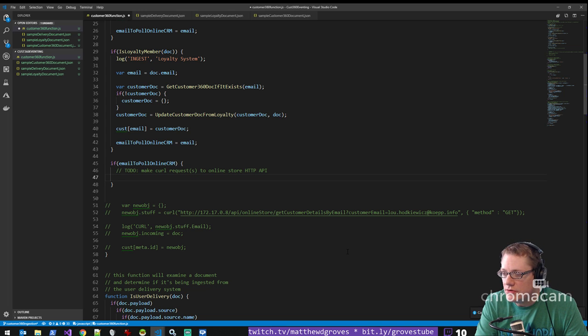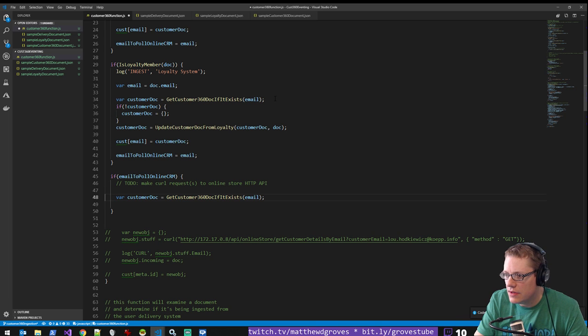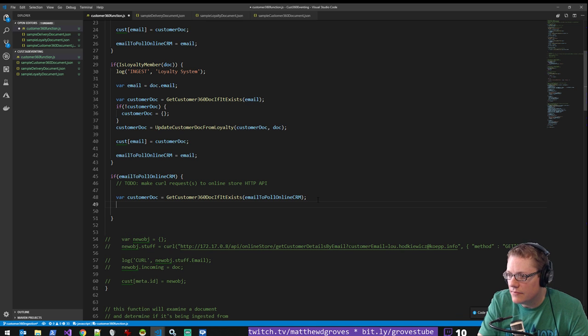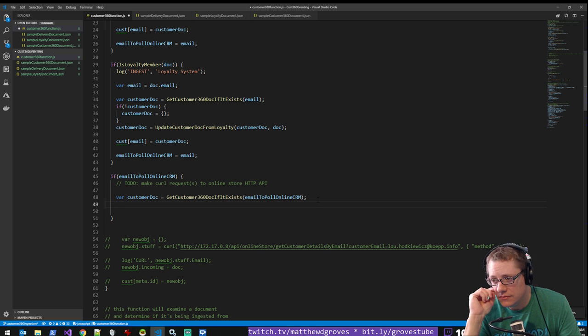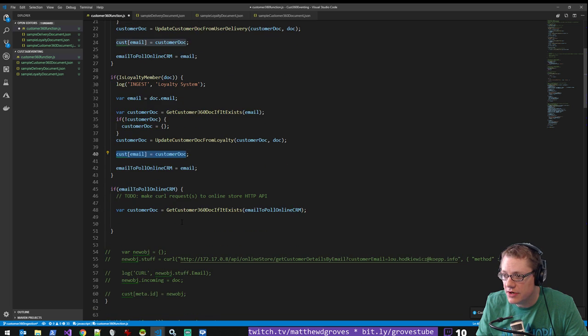Okay. So we know we're going to pull the online CRM. So we need to do this again. We say, let's find the customer doc. And if it exists, we're going to pull it. And we're going to use this email address here to pull it. That document is going to exist, right? Yes. That document is going to exist because we created it in one of these two situations up here. So I don't need to do a check on it. I might still want to do a check just in case, but I think at this point it's safe to assume that document does exist. Otherwise, we wouldn't be in this branch of logic here.